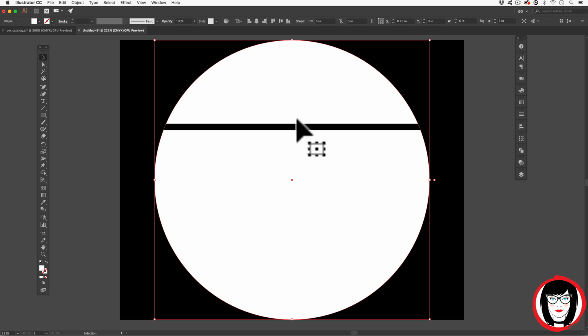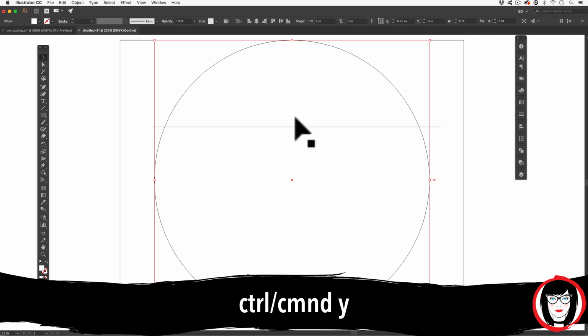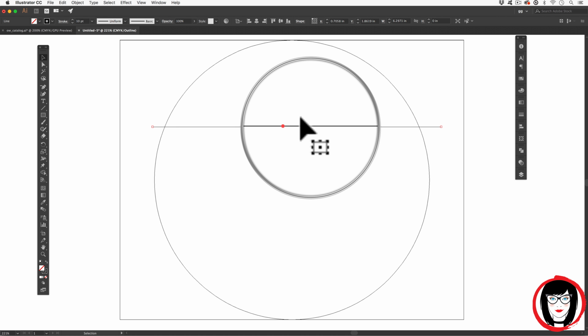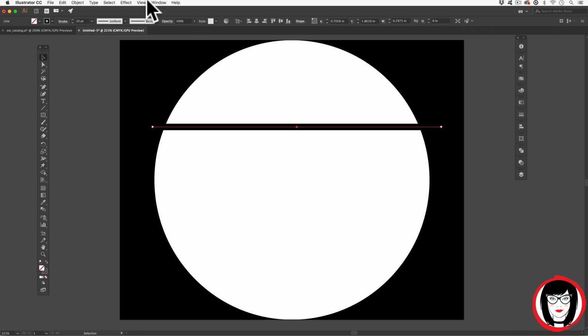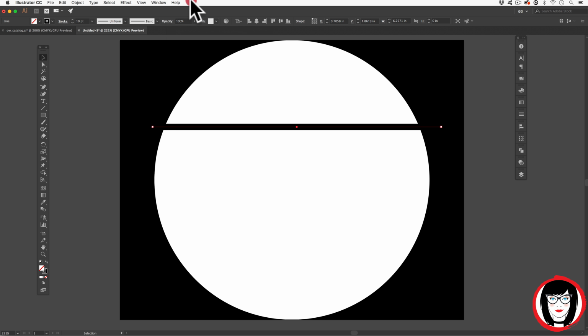Now when you try to select a line, sometimes it's difficult because it's very thin. If I show my wire view or outline mode with Command or Control Y, you can see I wasn't even on the line. So that's why it was hard for me to select this small, thin line here. So Command or Control Y to bring it back, or View, Outline, and Preview that you can toggle back and forth in your layout.